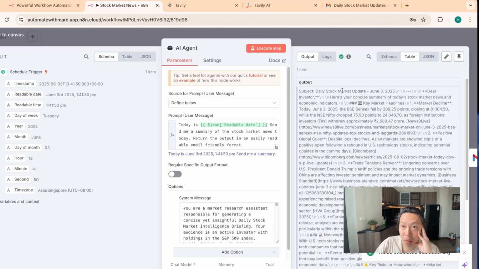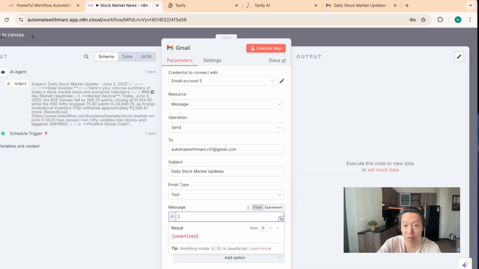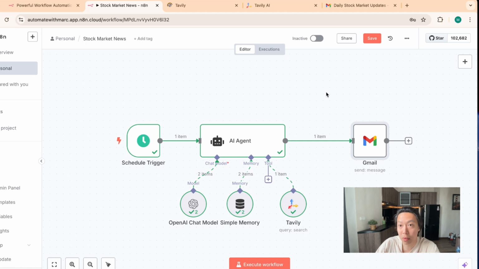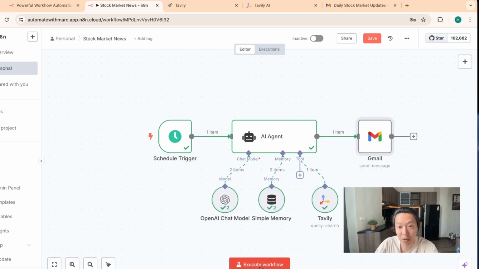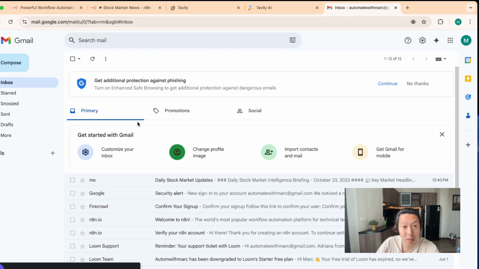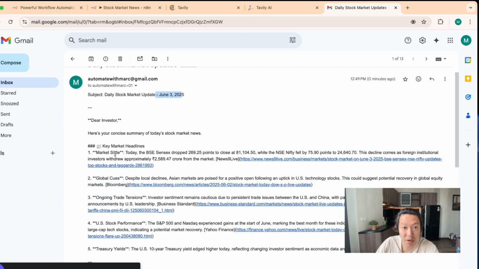Yep, there we go. So June 3rd, 2025, and "Dear investor, here's your concise summary of today's stock market news and economic indicators." The other thing I changed was to switch from HTML to text, and that seems to have done the trick in terms of getting the formatting right. So let's execute the workflow one more time. All right, it looks like it's ready. Let's go back, and there we go. Dear investor, June 3rd, 2025.